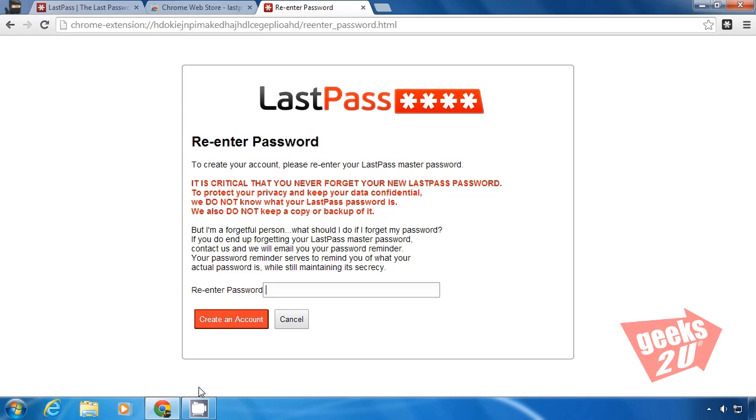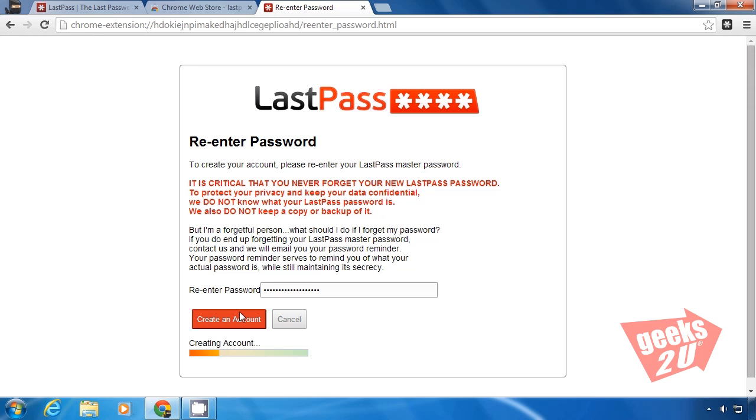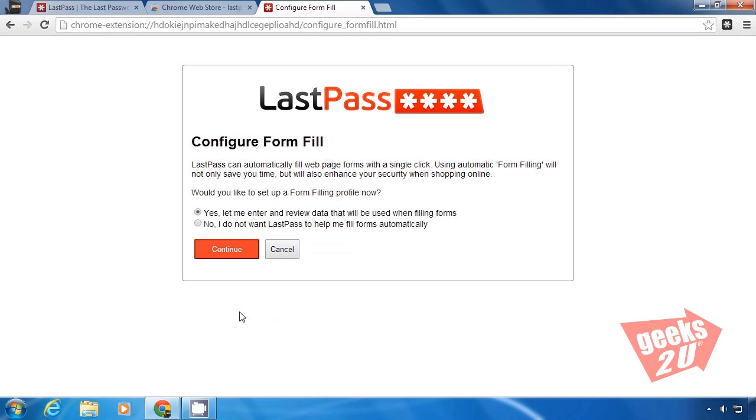As you can see, it's absolutely crucial to ensure that you remember your LastPass password. Without this, there is no way to get in. At this point, we need to re-enter our password before we can continue. Along with saving your passwords, LastPass can also help you automatically fill out forms online. We'll say yes and click Continue.